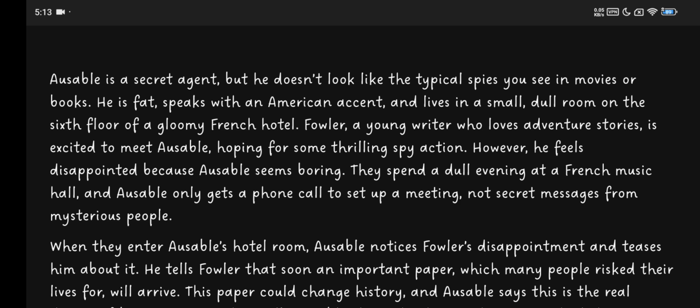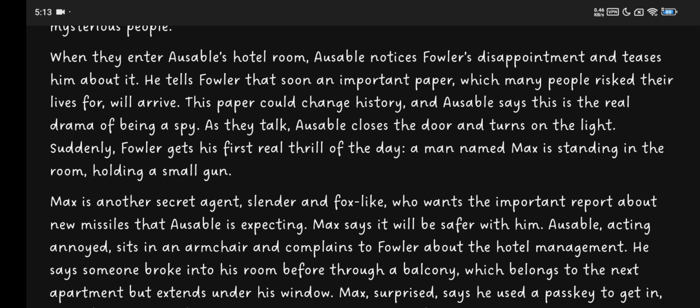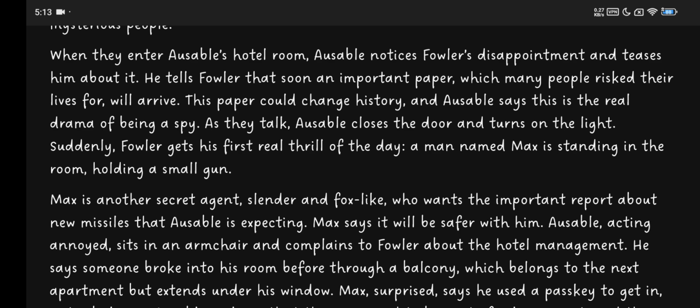When they enter Ozable's hotel room, Ozable notices Fowler's disappointment and teases him about it. He tells Fowler that soon an important paper which many people risked their lives for will arrive. This paper could change history, and Ozable says this is the real drama of being a spy. As they talk, Ozable closes the door and turns on the light. Suddenly, Fowler gets his first real thrill of the day.